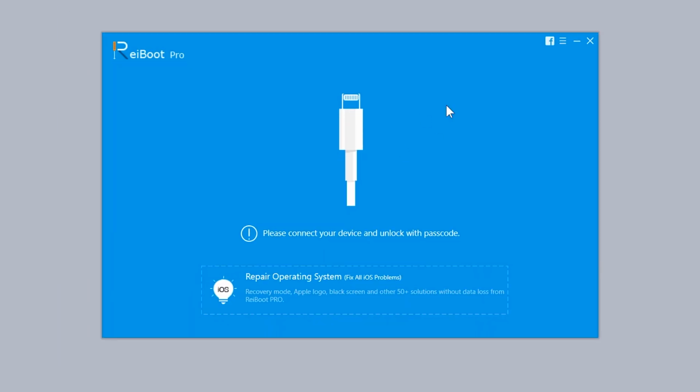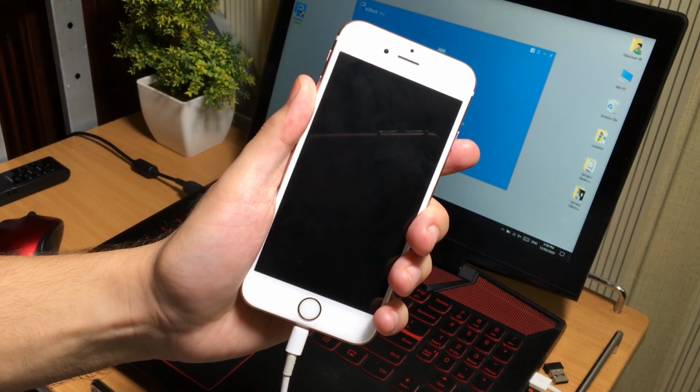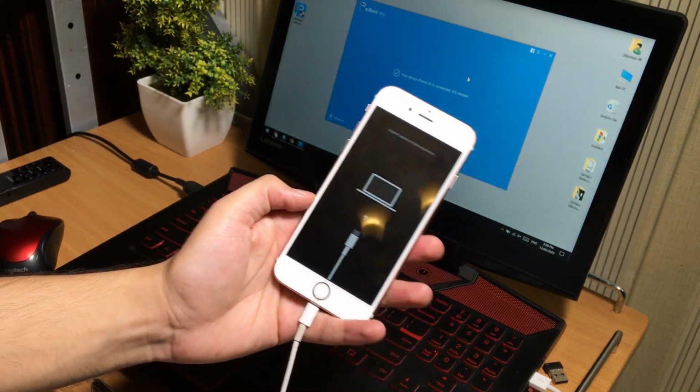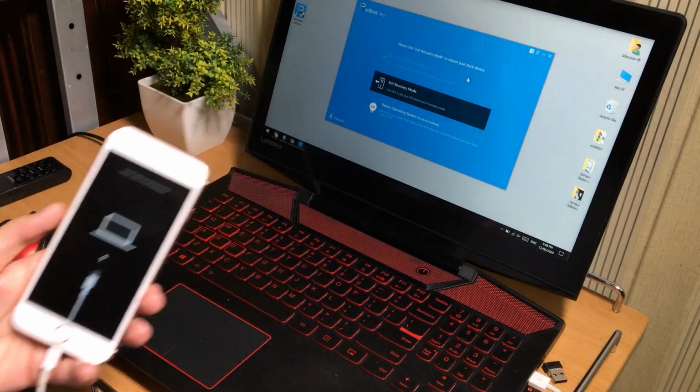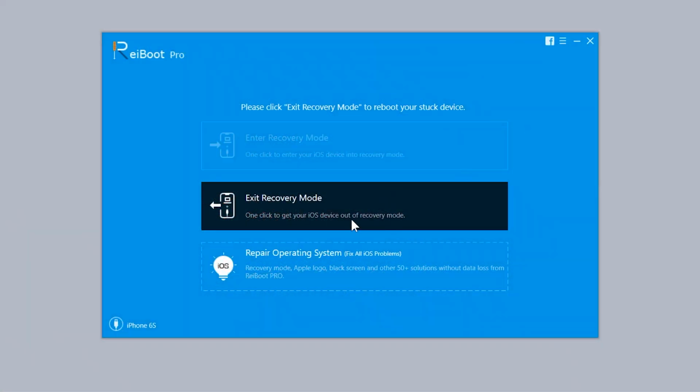It will now ask you to connect your iPhone to the computer. Now simply connect your iOS device, iPhone, iPad, whatever iOS device you have. So here I have it. Now you can see the computer has detected my iPhone. Next, it is a very simple step to fix your iPhone and get rid of this type of screen. All you need to do is tap on this button right here.